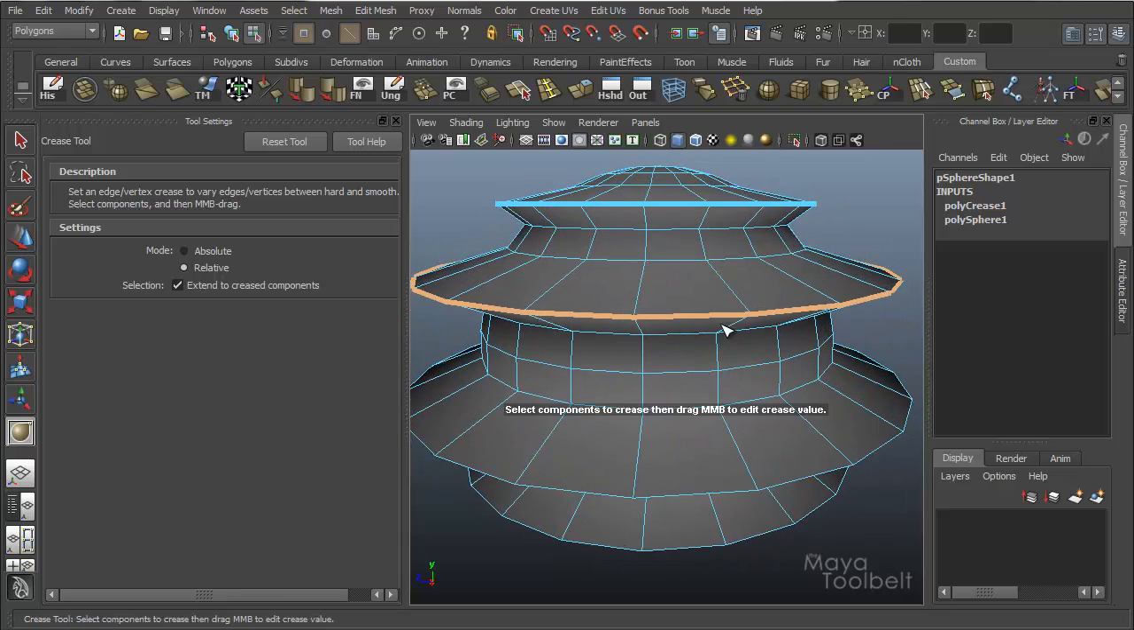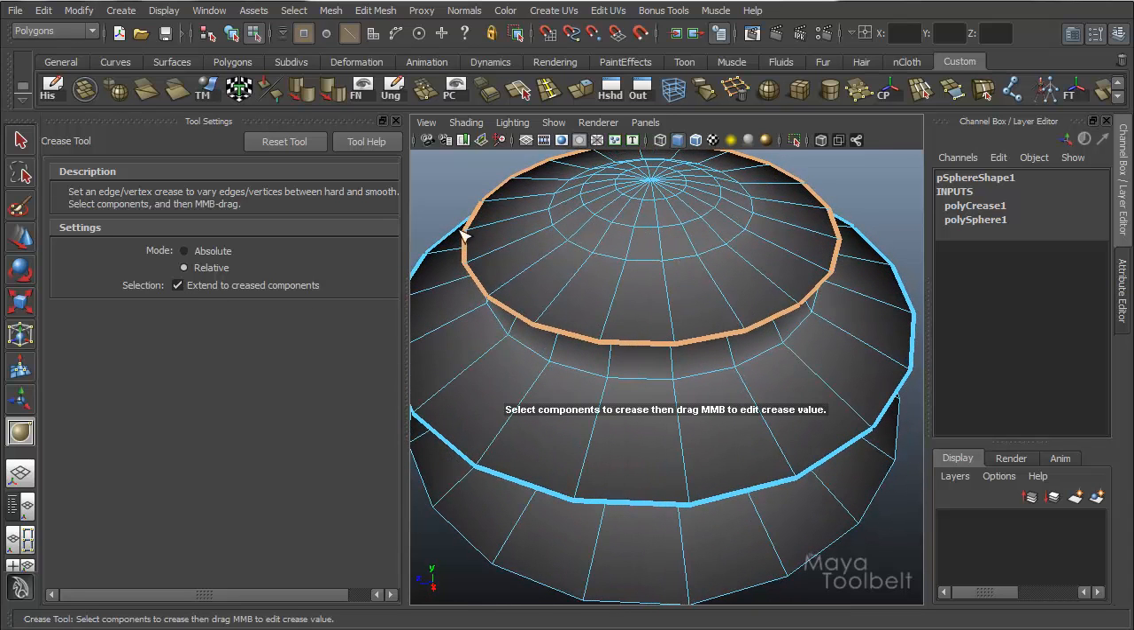So you don't have to try to select them each edge one at a time. If you want to change the current crease value, you can simply check this box and then select one of the creased edges, and it will automatically extend your selection to all of the creased components that are adjacent.